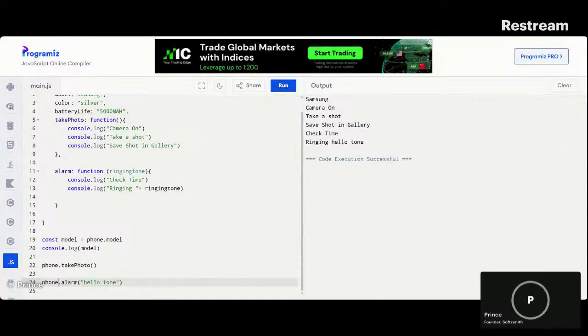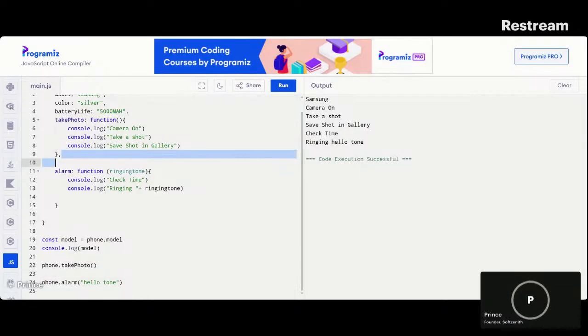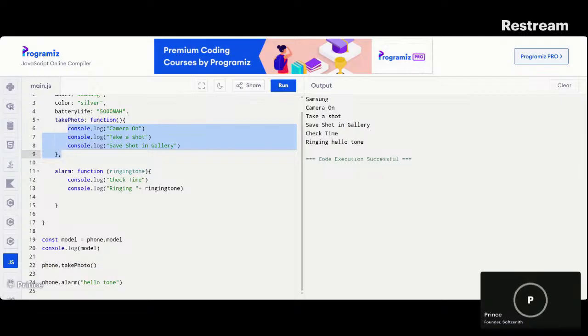First of all, check time, then ringing a tone. So this is just a simple illustration of how objects are represented with properties and methods. You can do something more advanced. Try to put in some loops inside the function, try to put in conditions inside the function, do something advanced inside this method, right? Try to change some things.